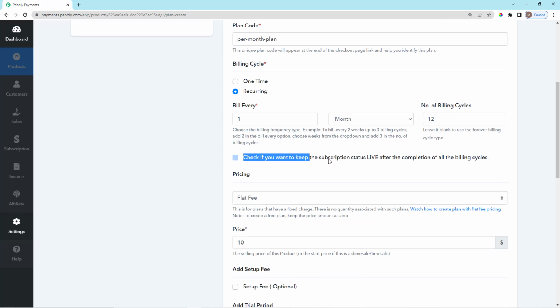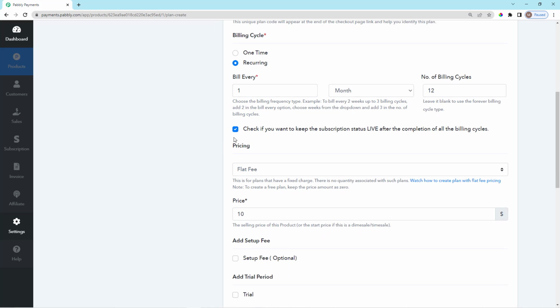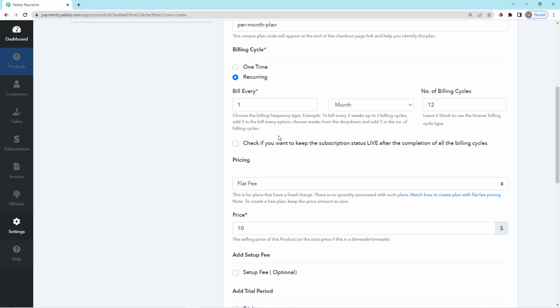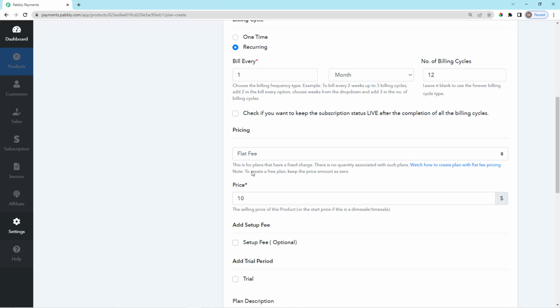So what's the purpose of this? Let's say after the completion of these billing cycles, that is 12, we as a merchant have the option to keep the subscription status as live or expired. To keep it live, just check it, or if you want to keep it expired, you can uncheck it. So I'll uncheck this option.